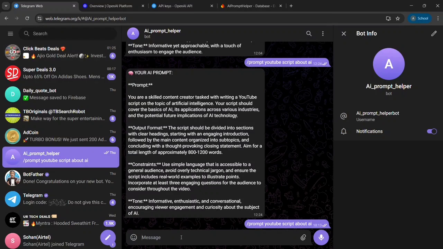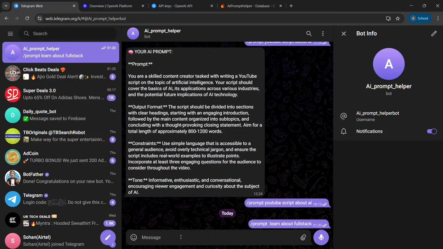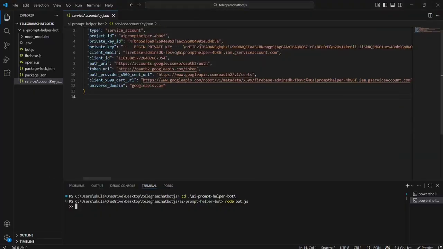This is Telegram Web, and I am giving a prompt: learn about DSA or full stack. Before giving this, we have to start our bot as we are running it locally. So we will go through the running process.